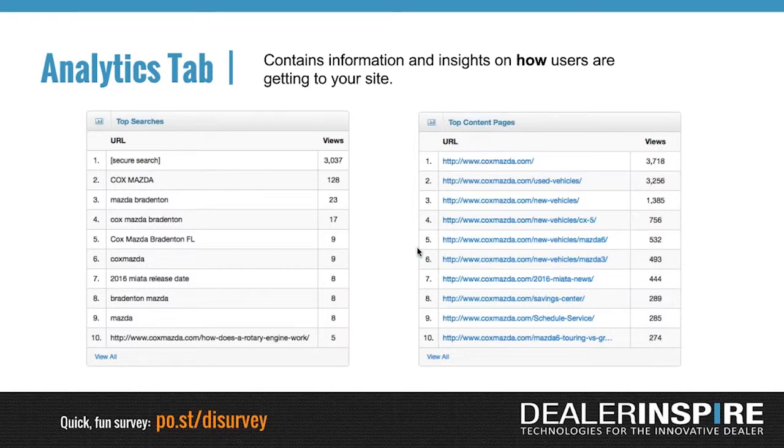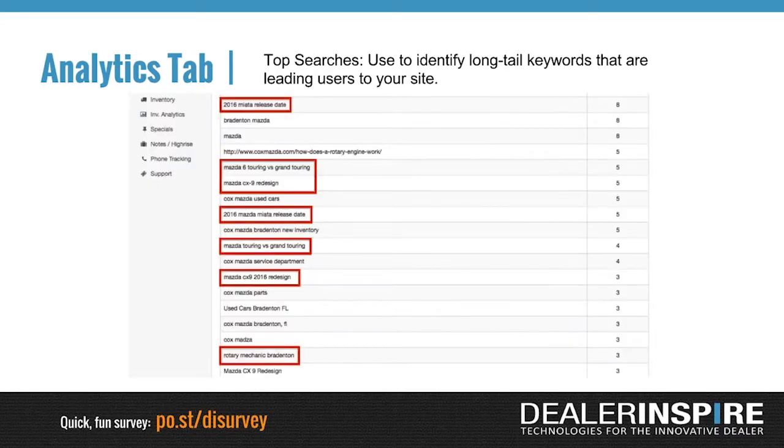There are two specific reports or sections of the Analytics tab that I think are really useful for generating content strategy ideas. The first is this top searches section. The second is this top content pages section. The top searches section, again to clarify, we're still talking about organic searches and keywords. The difference is this shows you, of the users who did make it to your site, the organic keywords that they used as their entry into your site.